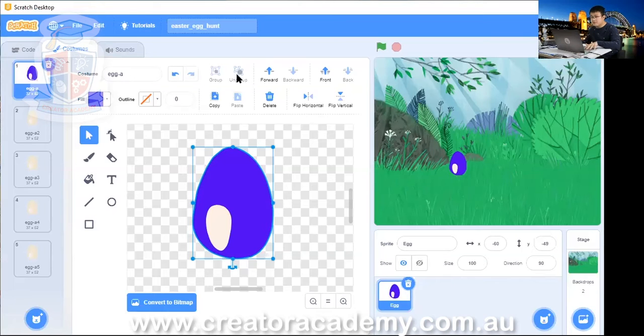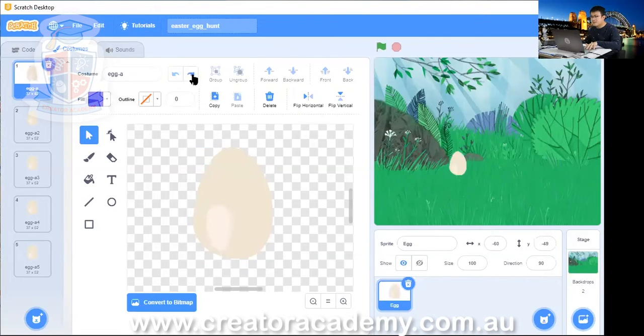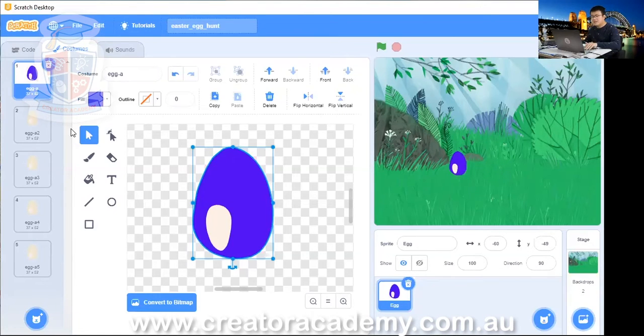If you make a boo-boo, if you make a mistake, then you can go and undo it by pressing this arrow, okay? And if you want to redo it, you press this arrow, okay? All right, I'm going to make this a polka dot egg. So now I've changed its color to bluish purple.